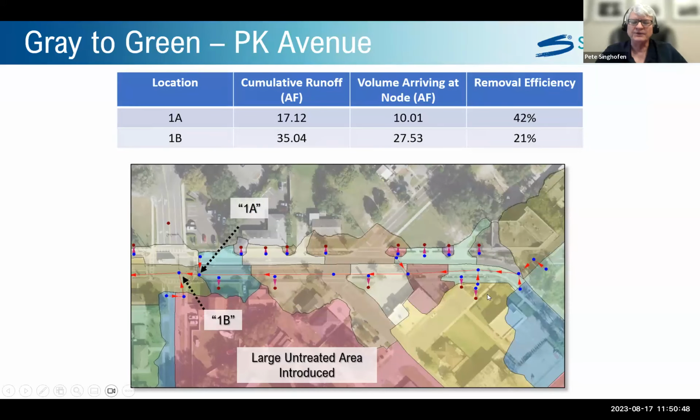So starting at the eastern end, we'll look at those first 2 points, and I'm calling these point 1A and 1B. We have a lot of BMPs up in this area that are included in the model. The cumulative runoff up to that point is about 17 acre feet. And the volume arriving at that node after we account for all the infiltration with the perk links and everything is about 10 acre feet. So we have a removal efficiency at that location of 42%.